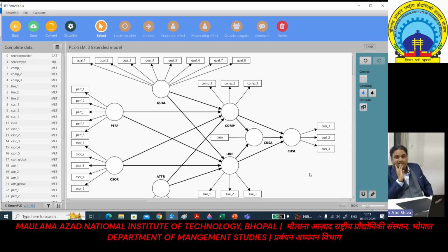Is there any single factor, single item construct? Find out. Single item नजर आ रहा है? CUSA, customer satisfaction. Customer satisfaction is one item. In PLS-SEM, it can happen, single item. Click on save.